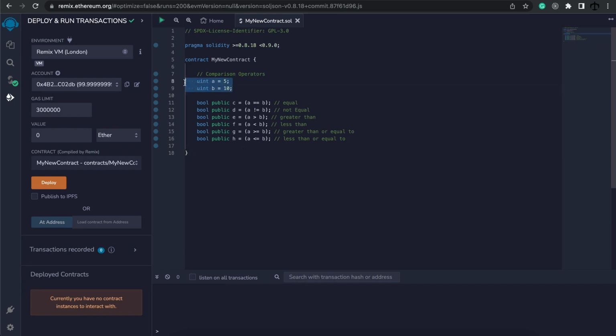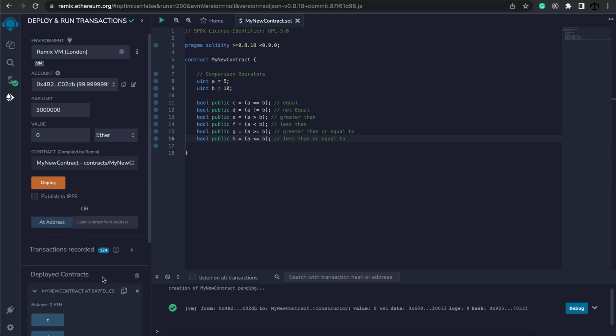Here at the top, I've got two unsigned integers. A is equal to 5 and B is equal to 10. Here are some of the comparison operators that we can use. Comparison operators work great with control structures such as if statements in code. Because they return a Boolean, we can define where the code should go, and they work very well with logical operators as well, which we'll see in just a bit. So if we deploy the contract, we'll see how they work.